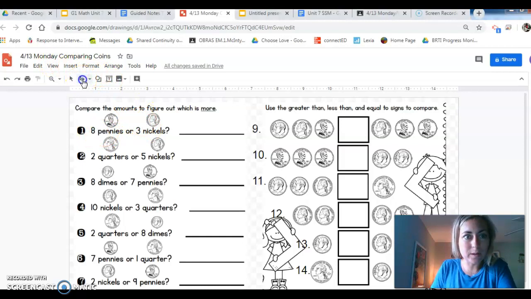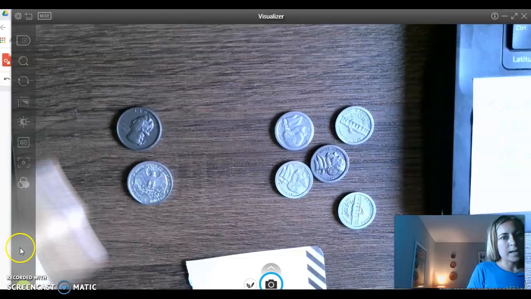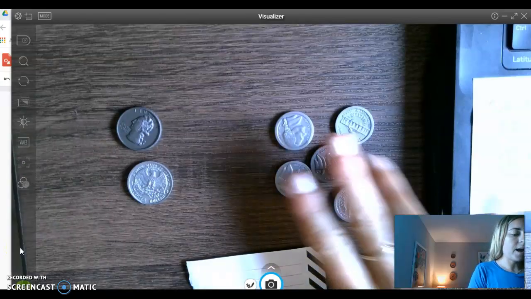So I've got my squiggle and I'm going to do my sign. 8 cents is less than 3 nickels. I can also circle which is greater, 3 nickels. Now for the second one, we're going to do it together. So I have to get 2 quarters and then 5 nickels. I have my 2 quarters and my 5 nickels.